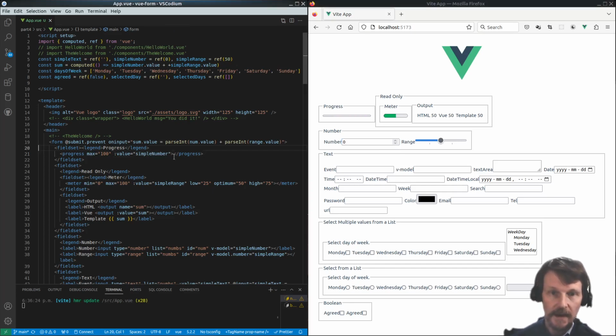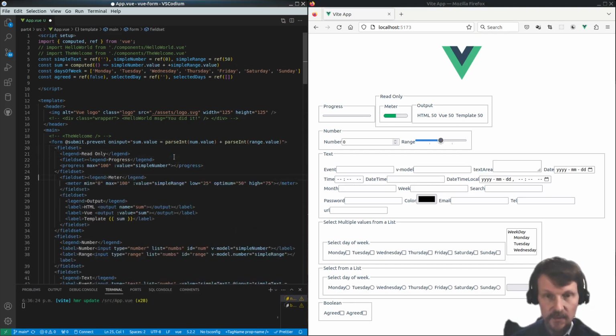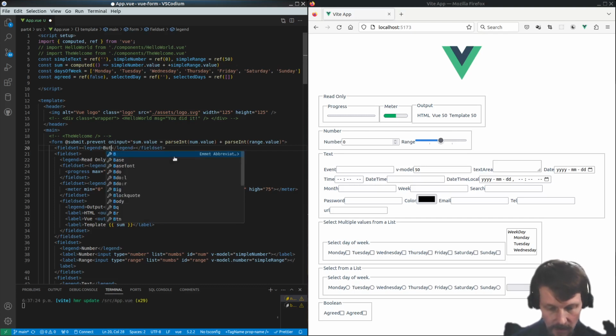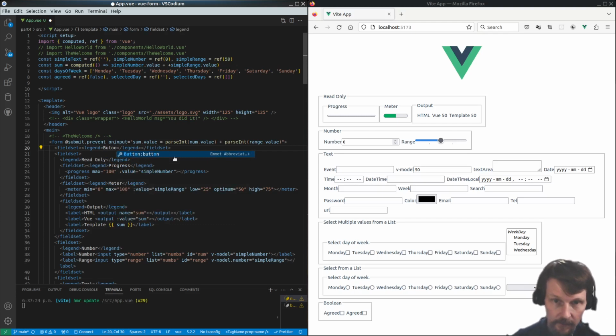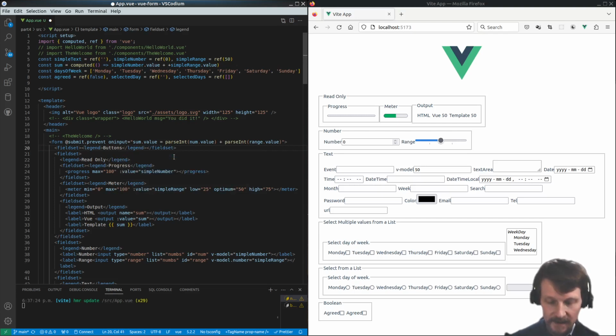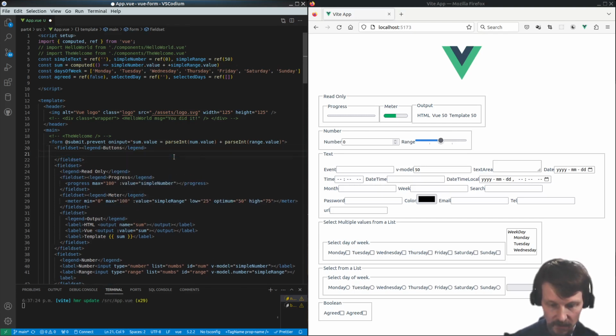And again, a progress is technically a read-only field. So let's put it in with the other read-only fields. All right. And move on to something more commonly used and seen. And what we're going to be working with now are buttons.